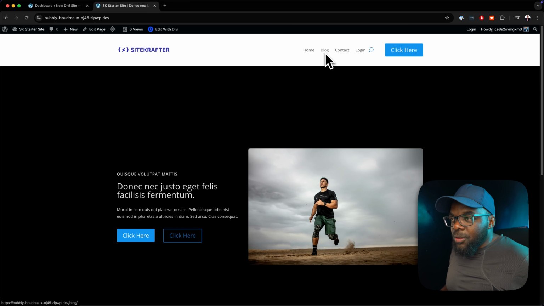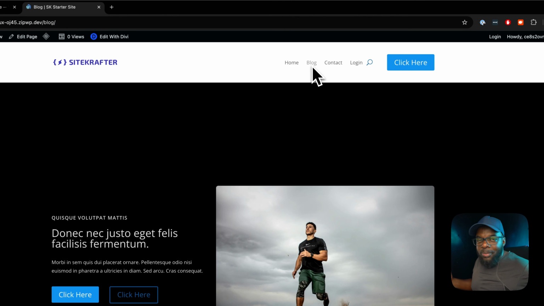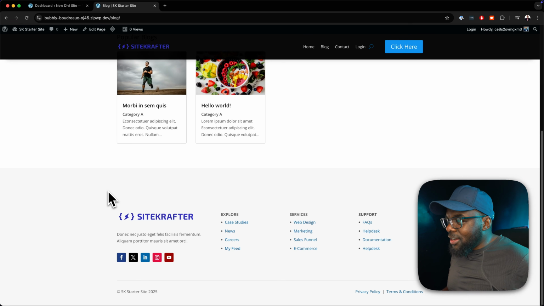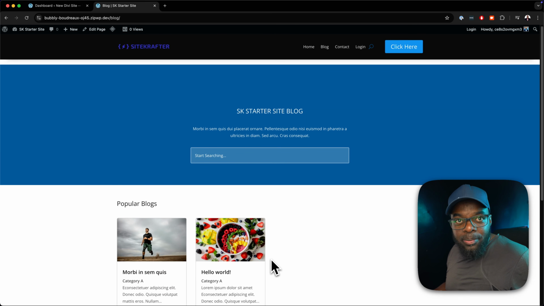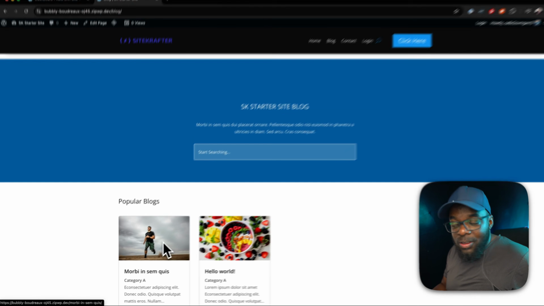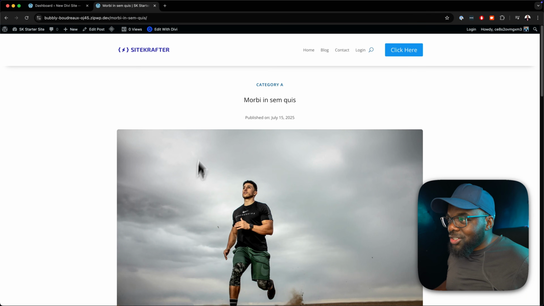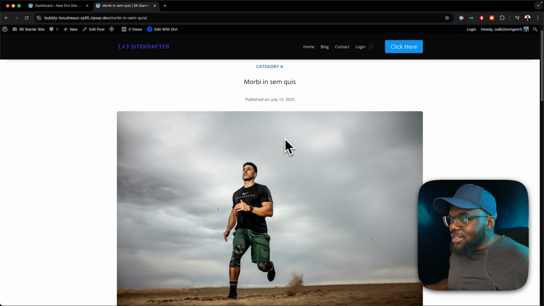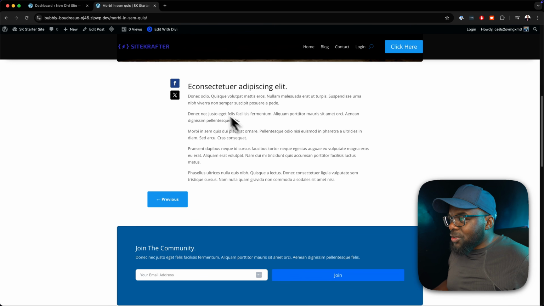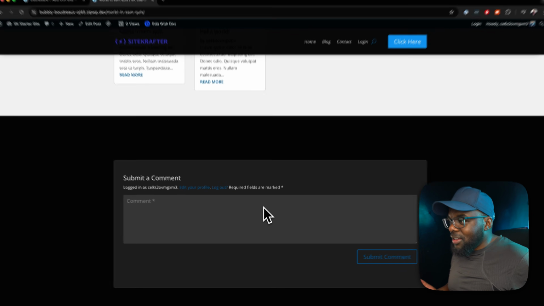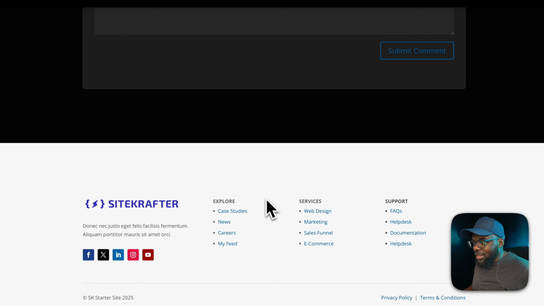Next, if the website has a blog, the blog page has already been designed. And this is what it looks like. If you scroll down here, your footer is there, and these are all your blog posts. If you click on the specific blog like this, it has a design already done for you. So as you can see here, this is the design. You have your social media links here. You have your previous page. You also have an option here to sign up onto the mailing list, which is fantastic. And then finally, we have the comments area here as well.